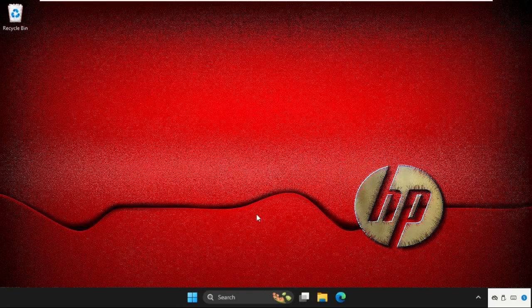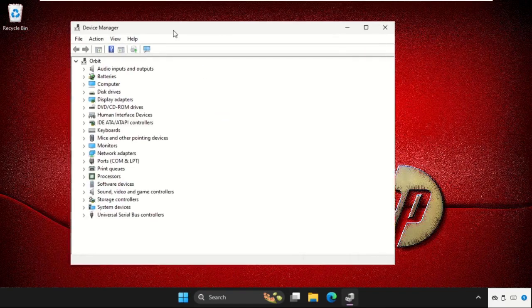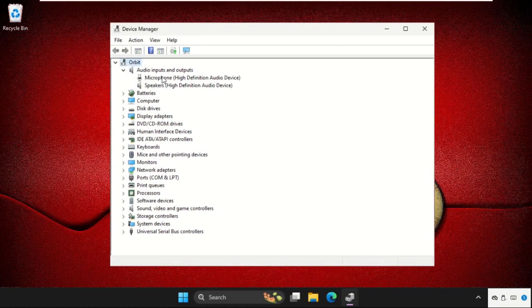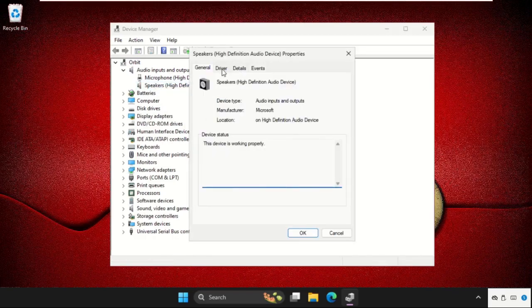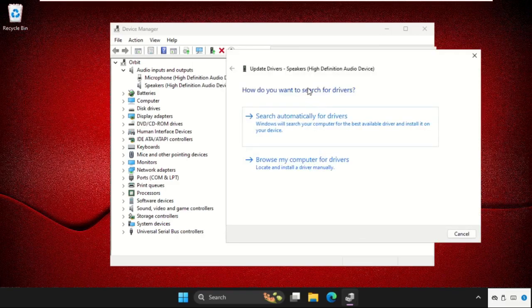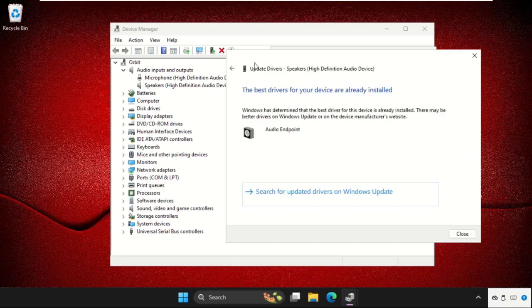Now close this window, right click on the start icon, go to device manager. Once we are here, we need to expand the audio inputs and outputs. Firstly, we will right click on the speakers, go to its properties, go to drivers tab and select update driver. If you are connected with your internet connection, then select the first option, search automatically for drivers. Then the best drivers will be installed.